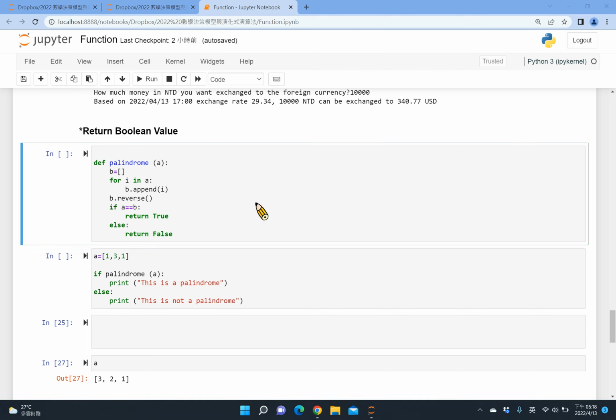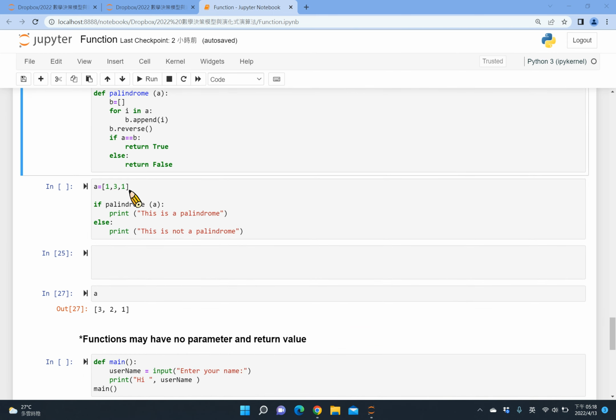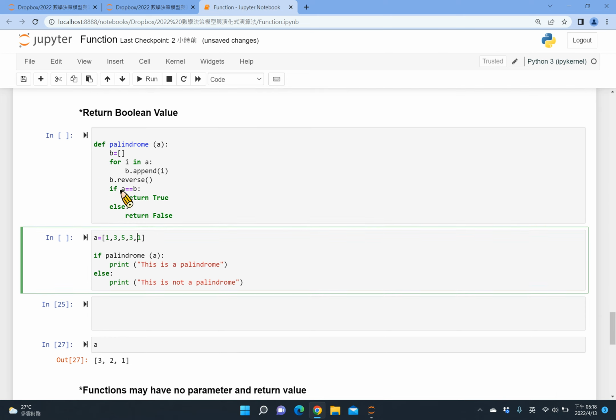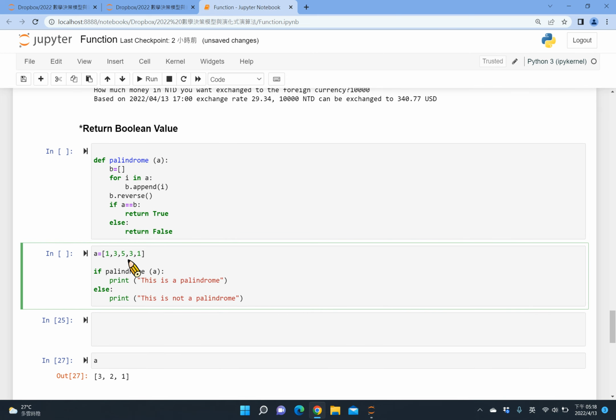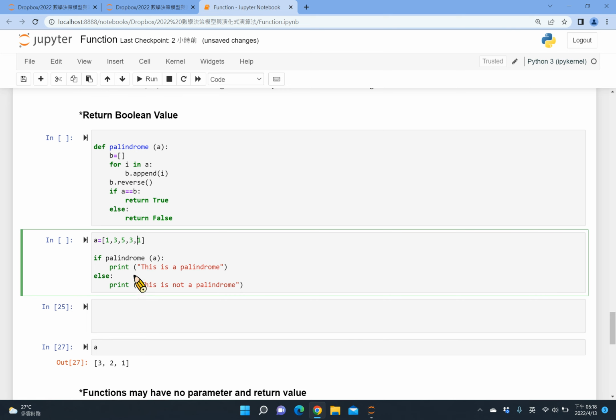Okay, so after we write this function, next time we can call the function. For example, I have maybe this one. It's a palindrome string. So I call the palindrome function. I just use the function name with the input, which is the list we already have, to test. If it's true, it will print this is a palindrome. However, if false, it will go to else, right? So it prints this is not a palindrome.